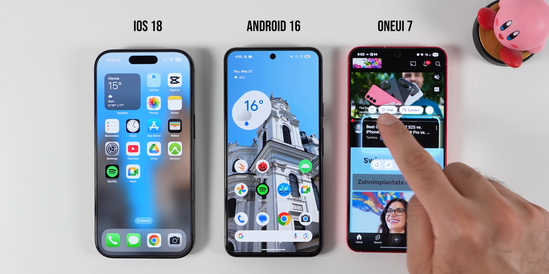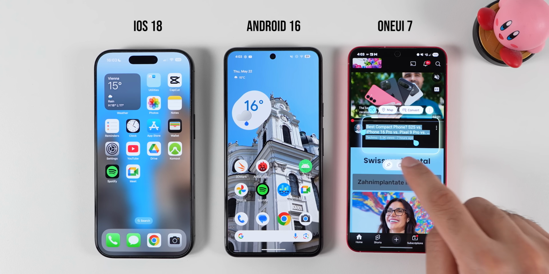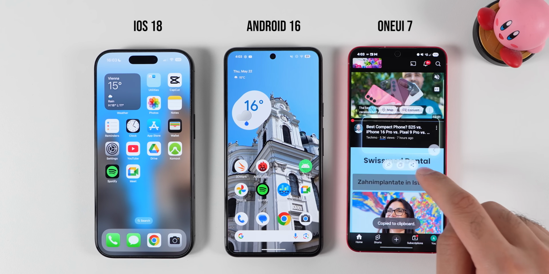iOS also has a similar feature, but you have to select the text first, and in some apps, it is simply not possible.